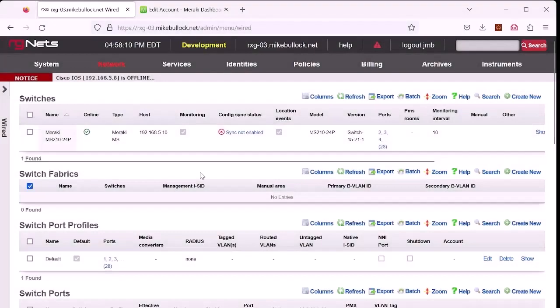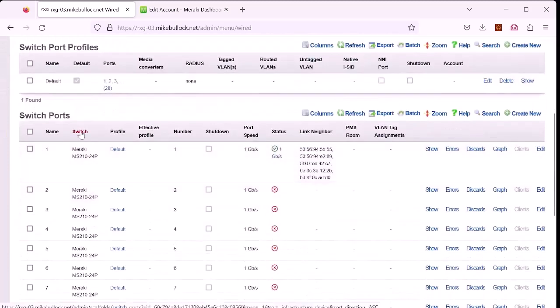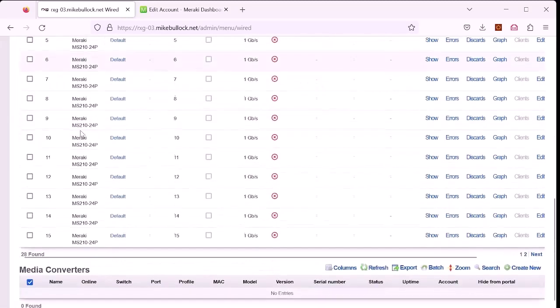After a few moments, you will see that the rXg has determined that this Meraki MS-series switch is online. It has imported the model number. It indicates the version of firmware that the Meraki MS-series switch is running. And it has also queried via SNMP the ports of the Meraki switch and imported them in the switch port scaffold as seen right here.